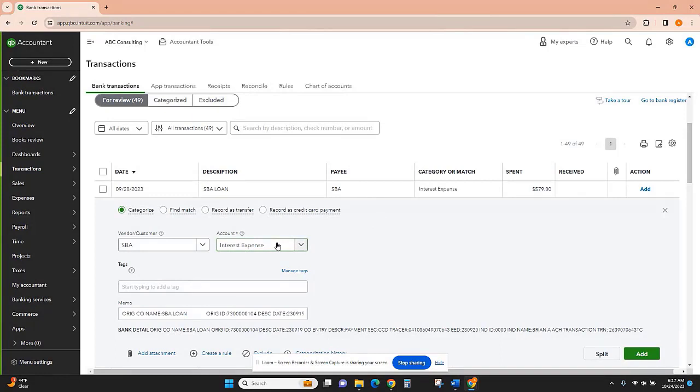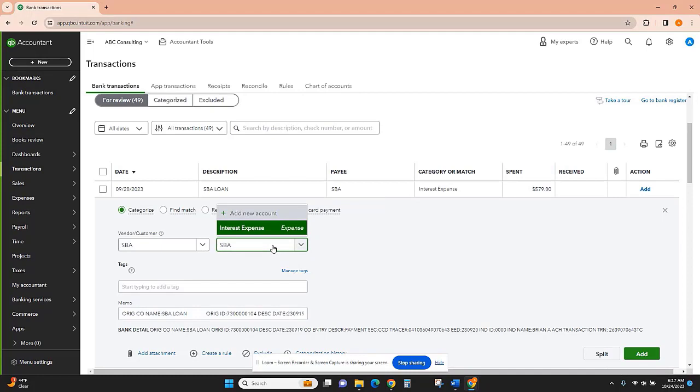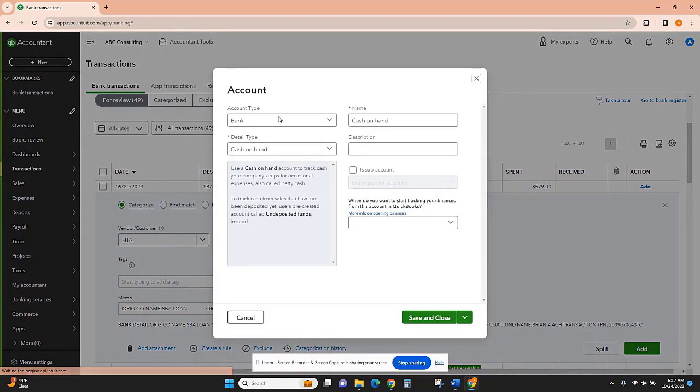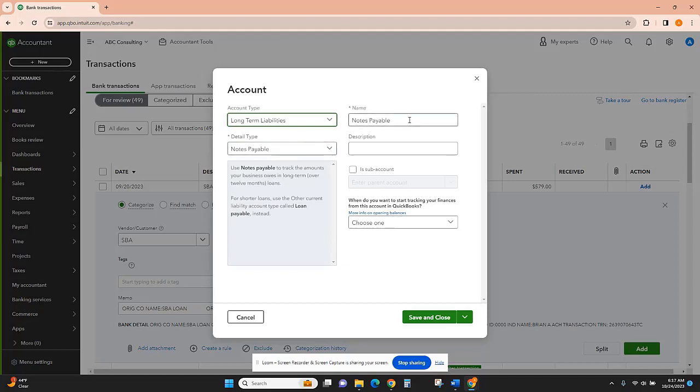And it's possible that the payments are interest only at this point. A lot of them are, in which case we can just leave it as an interest expense, but we would still want to have that loan on the books. We're going to call this SBA loan, assuming that that isn't an interest only payment. And the account type here should be a long-term liability.